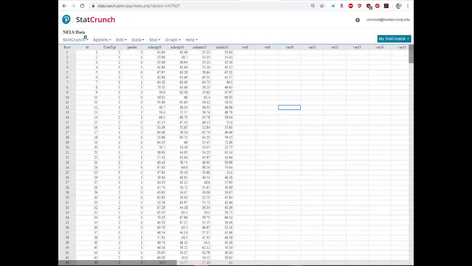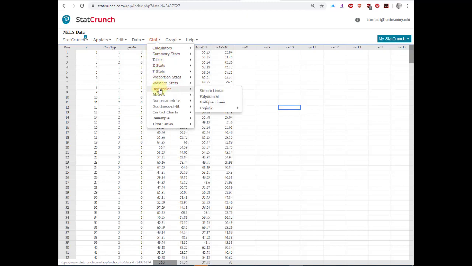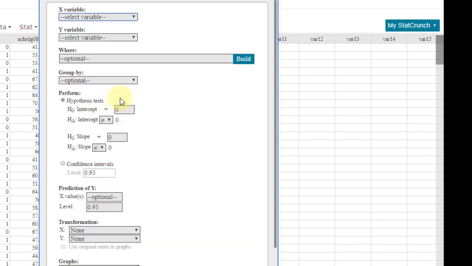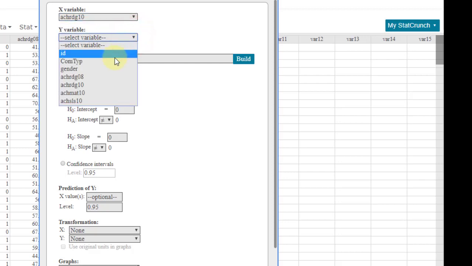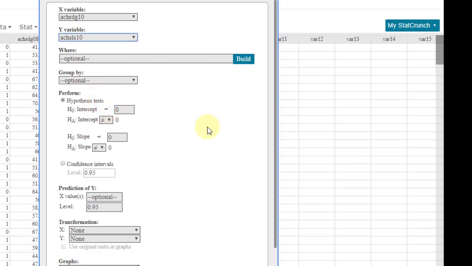Let's try one more. Using the same data, this time let's see if there is a relationship between a student's ability to read and their achievement in social studies. So we're going to go back to stats, regression, simple linear. Then our independent variable is going to be reading, and our dependent variable is going to be social studies, because we want to know how well somebody read affects how well they would perform in social studies. We're just seeing if there's a relationship. Okay, we can't say anything for sure, just looking for a relationship.